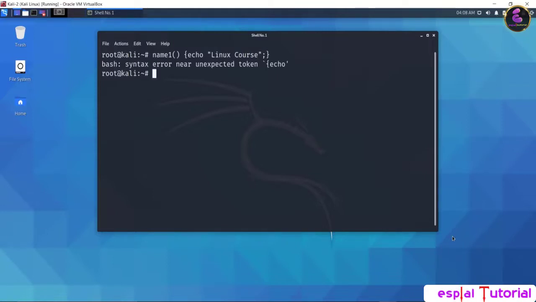Now hit enter. As you can see, what this is giving us is a syntax error near unexpected token. So what it is showing here is an error. So now let's minimize this error.